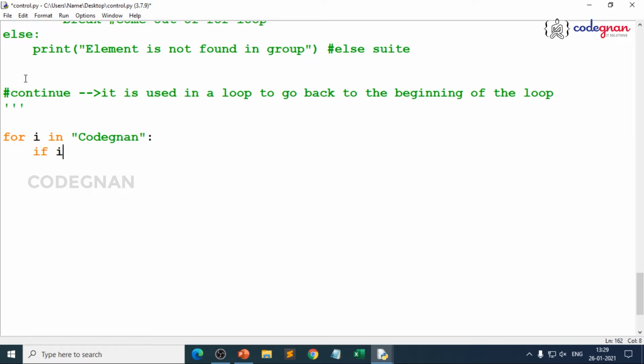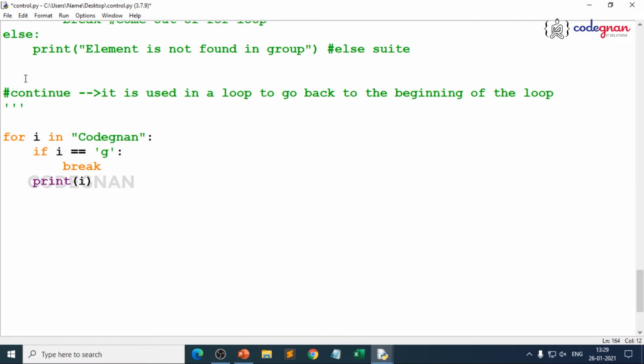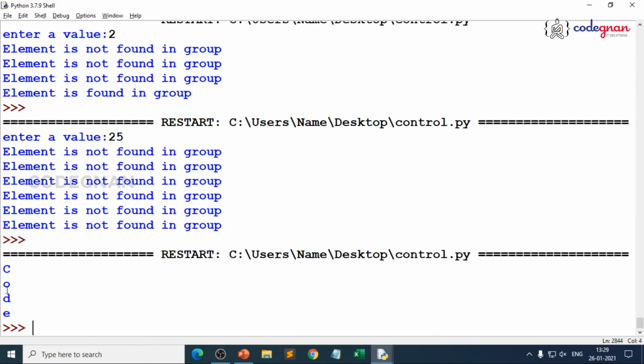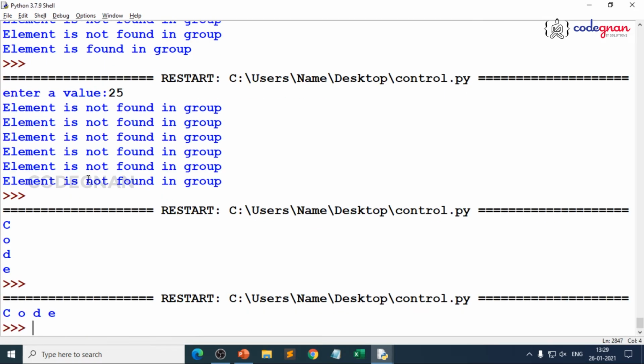If i is equal to 'n', we have already understood that when you give break, you come out of this condition and you only get till CODE, right? That's what we have understood about break. Any string, you get CODE. If you want to see it in a single line, you can give end equal to, and if you want a space, just give a space here. When you execute this, you get CODE.